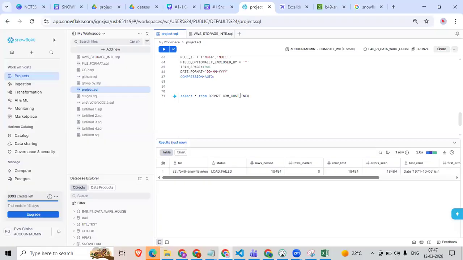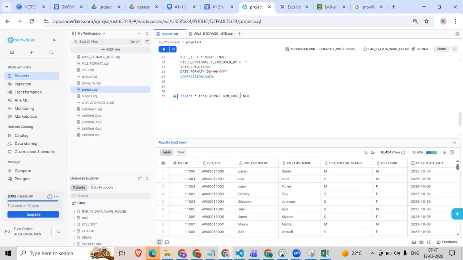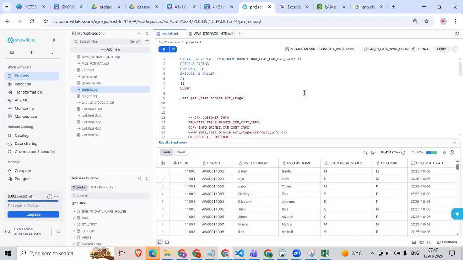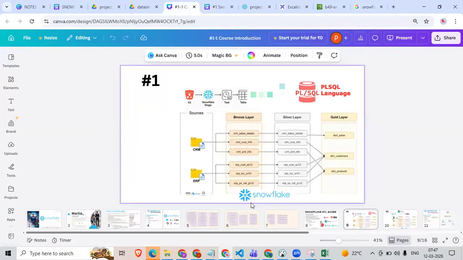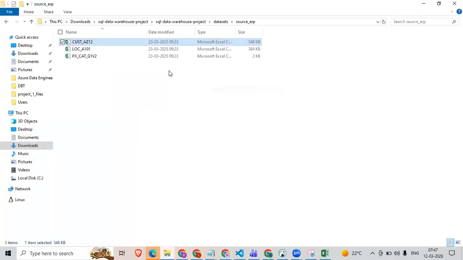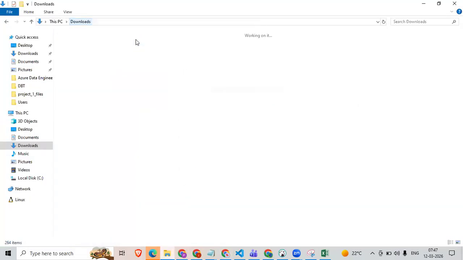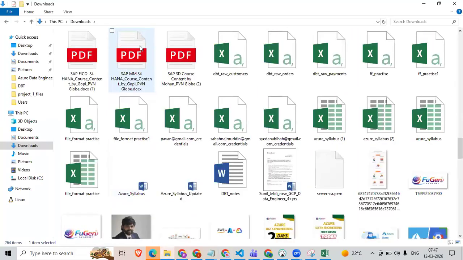So start from this. You can see for all the tables the data was loaded properly except the last table. I'll check that one later. So in the bronze layer I'm doing the truncate and load. Next, when it comes to the silver layer, let me go to the files.